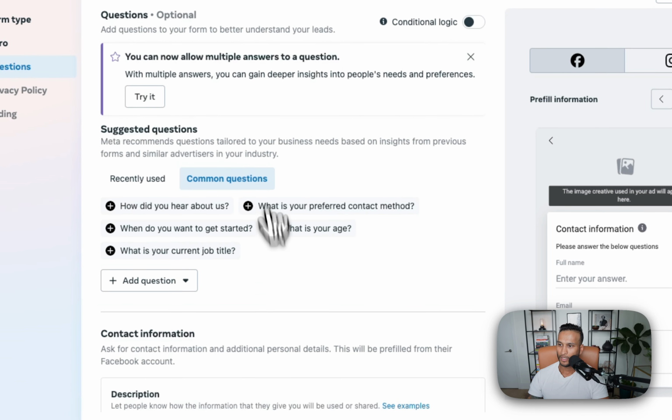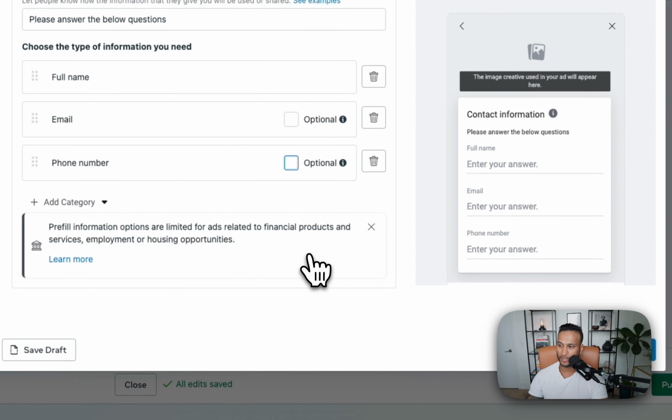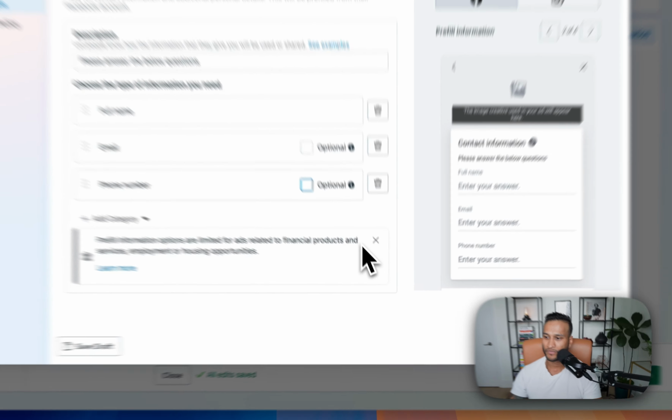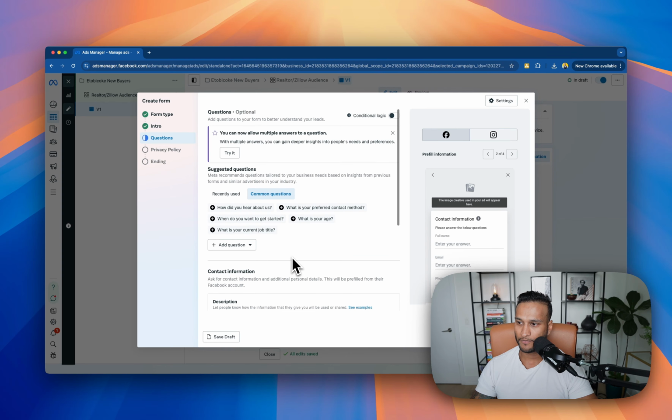Now, Facebook by default leaves these questions in here, like full name, email, phone number, and most of the time it is pre-filled. What you want to do here is leave these on as is. And right now the phone number is optional. I'm going to change that so that it is mandatory, because I want the phone number, because I want to be able to call these leads afterwards. Okay, I don't want just their emails.